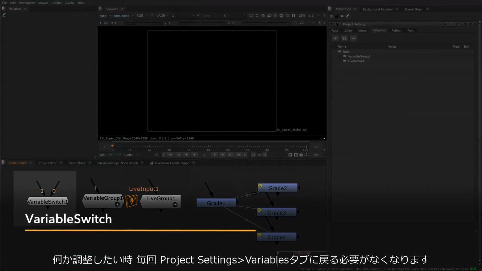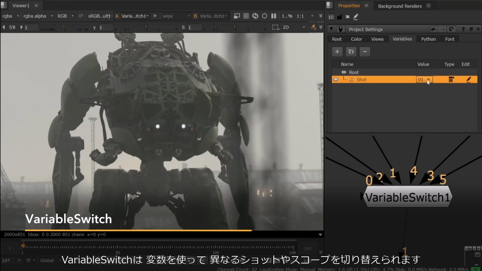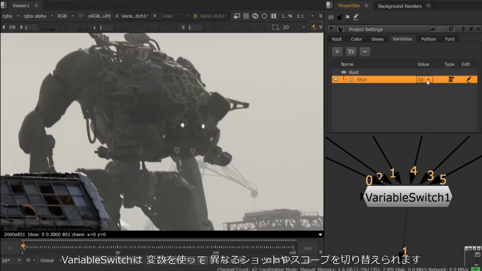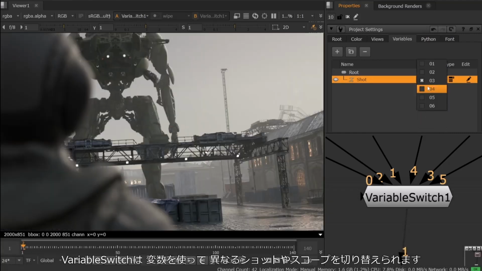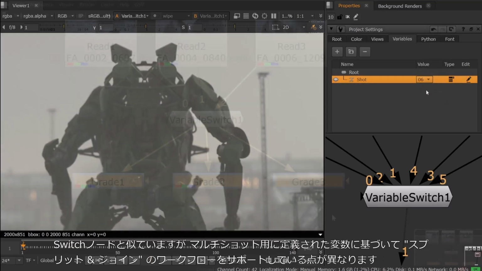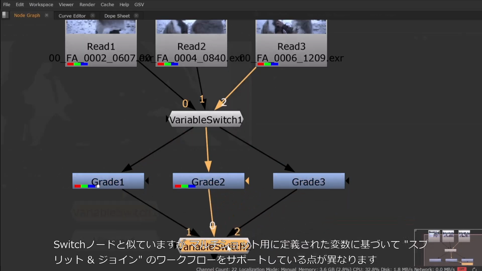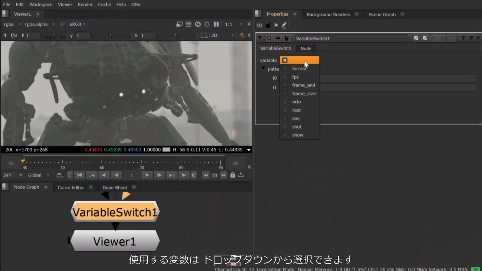The Variables Switch node. The Variables Switch node allows you to switch between different shots or scopes using variables. It works similarly to the standard Switch node, but also supports split and join workflows based on the variables defined for your multi-shot setup. You can select which variable to use from a drop-down, pulling directly from the variable panels in the project setting.